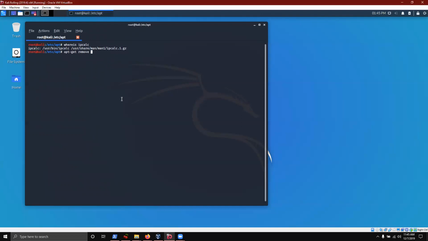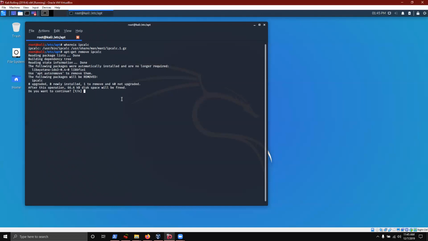apt-get remove ipcalc will remove this program for me. I'm going to continue. Yes, of course. It'll take about a second, and I want to say boom so bad right now, but I'm going to wait until I actually get back to the command prompt. Okay. And if I go where is ipcalc, it returns nothing. It is removed from my system completely.